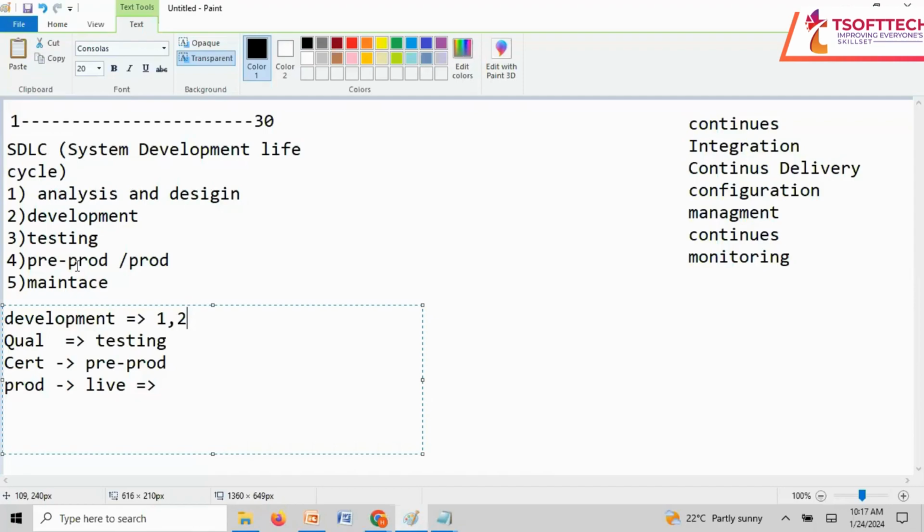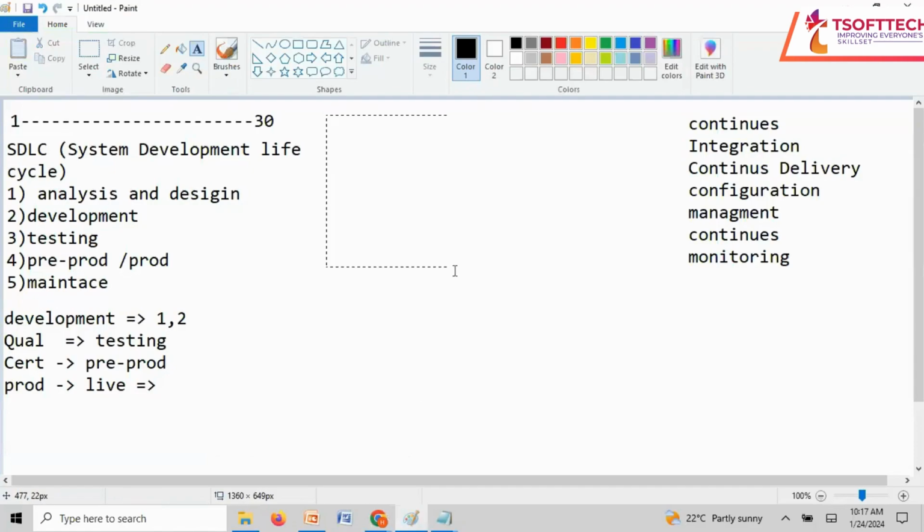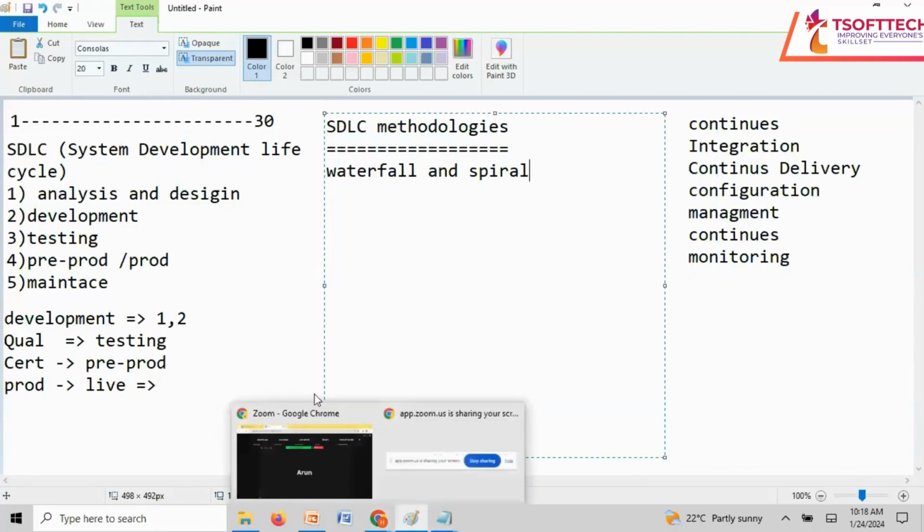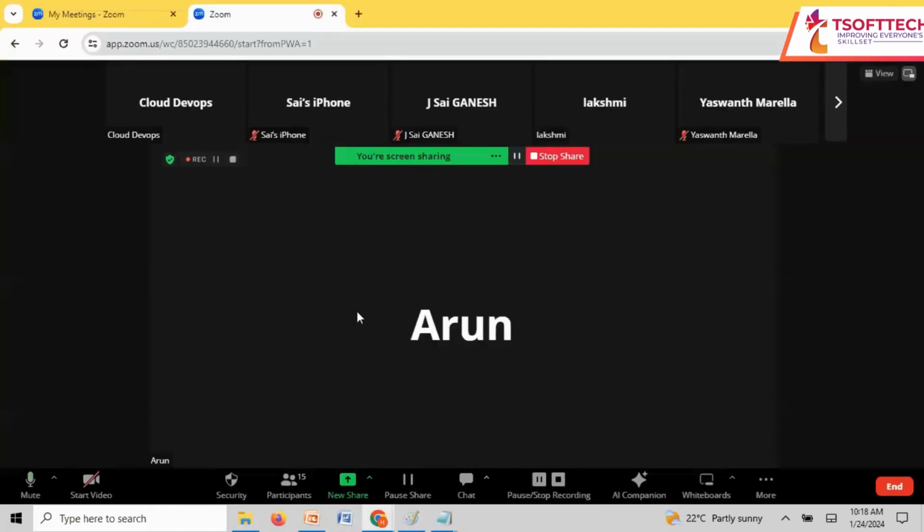So what is the implementation? How are we able to implement this process? For this, we have SDLC methodologies. So what are the SDLC methodologies we are using? The first one is the waterfall model and spiral model. You might have heard about these, right?